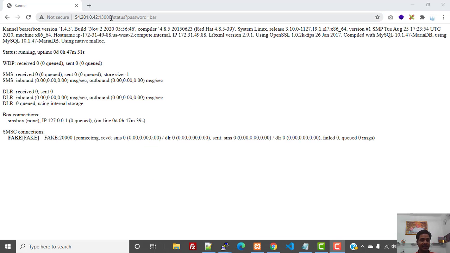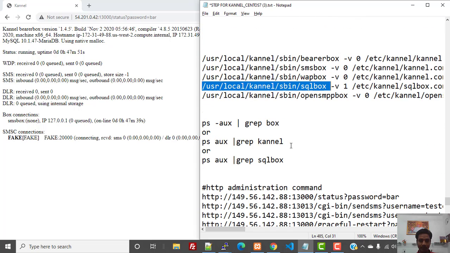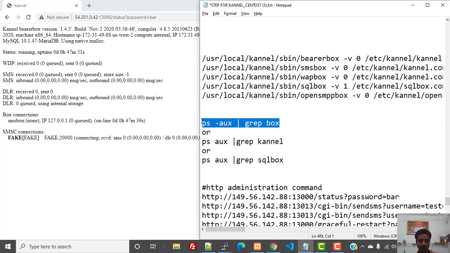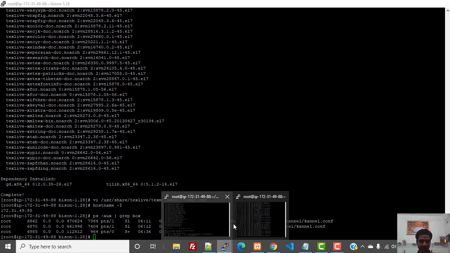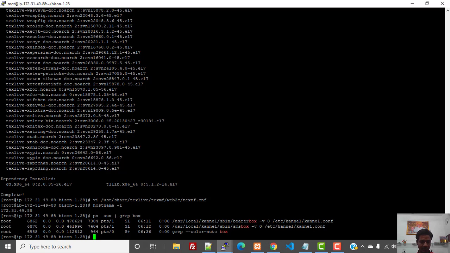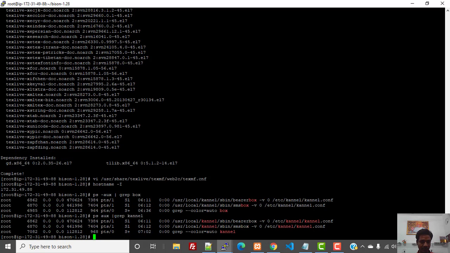So the Kannel status page is successfully running on port 13001. You can see the status page of the server. Let's move on to the next step. You can check with these commands, ps aux grep kannel. If you can see, only two processes are running, bearer box and SMS box. So we also need to fix the SQL box.